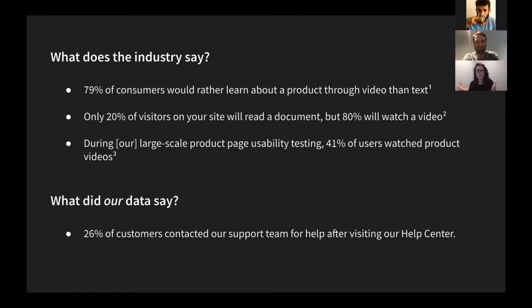And that goes hand in hand with the second bullet point here. Only 20% of people who come to our website are going to read a document, but 80% are willing to watch a video. And then we saw there's another company, and I'm so sorry, I can't remember their name off the top of my head right now, but I have them linked in the resource section of this slide deck. They actually did a large scale usability test to determine how valuable video is for product pages. And they found that 41% of people interacted with or used a video when it was actually on a product page.